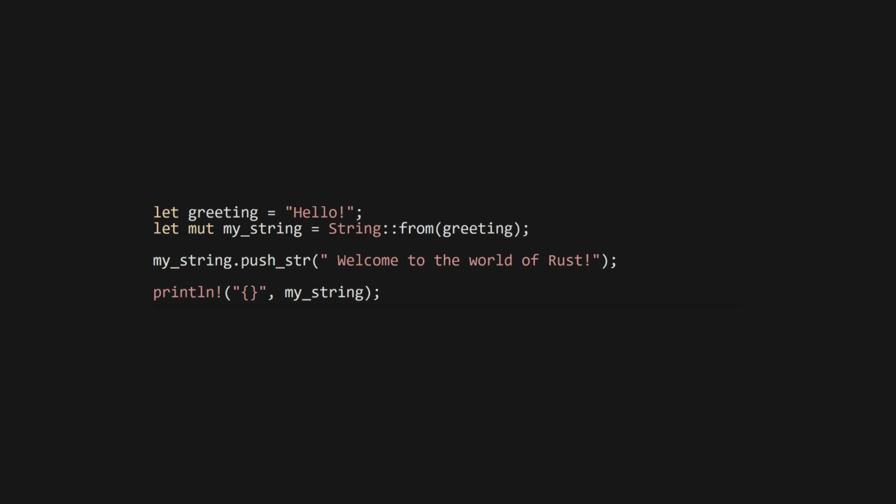The interesting part is that you can use string without explicitly importing it, as it is part of the Rust Prelude. In this code, we have a string literal greeting and create a mutable string called myString by using the from method. We then append more text to myString using the push_str method, and finally print it out.